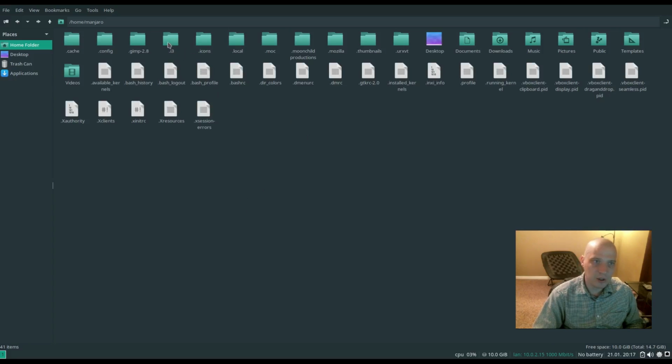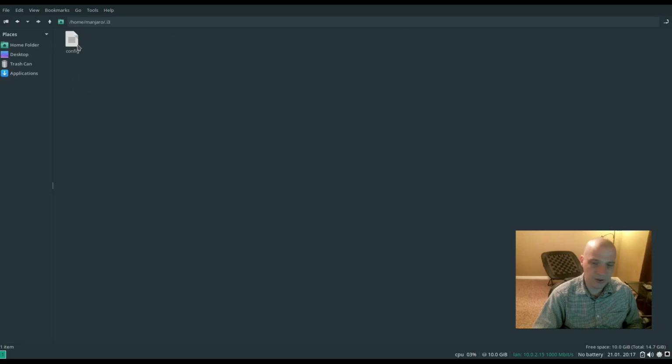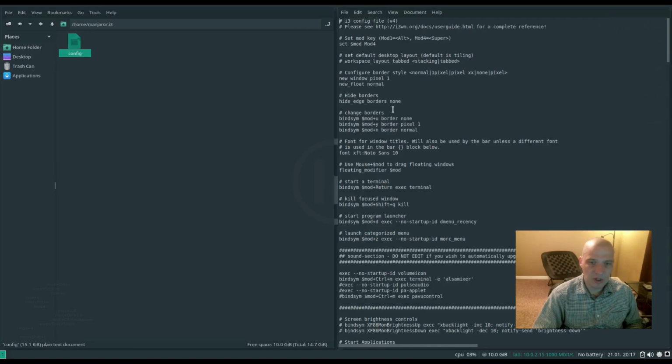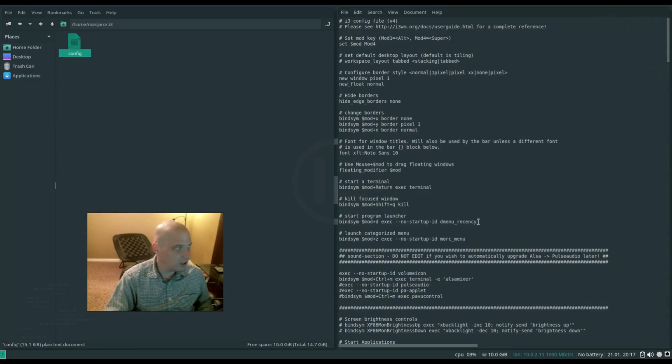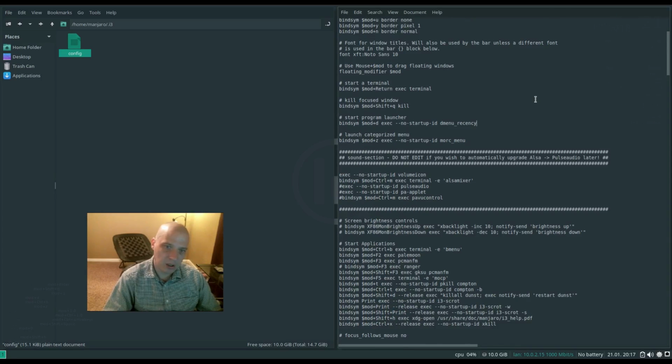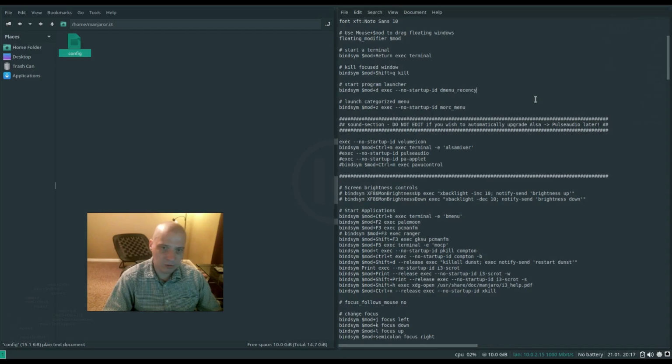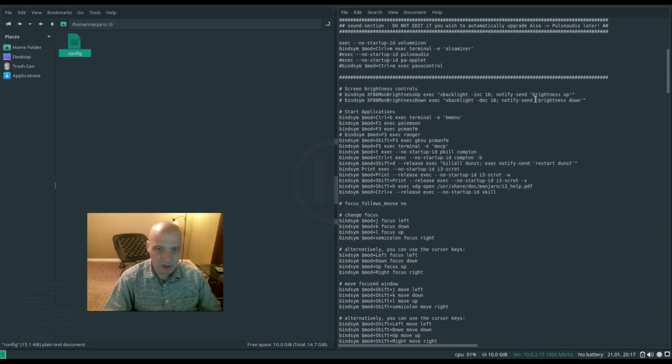There's a hidden directory here called .i3. In it is the i3 config file, and I'm going to open that up, and this is our configuration file for the i3 window manager. And let's see, just looking through this config, looks like we have ALSA mixer and PulseAudio installed. The PulseAudio volume control is installed because I see references to those programs here in the config file.